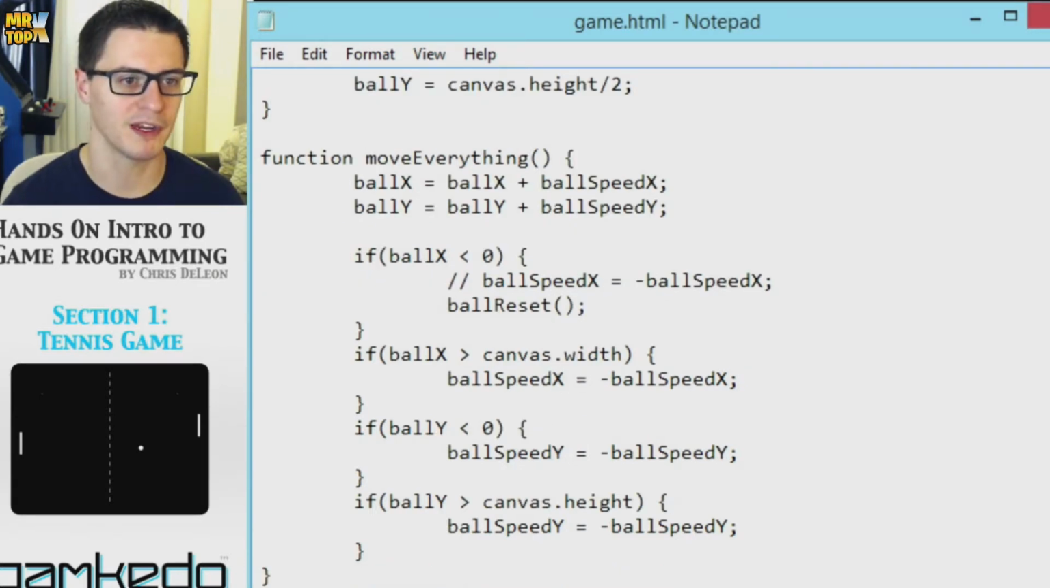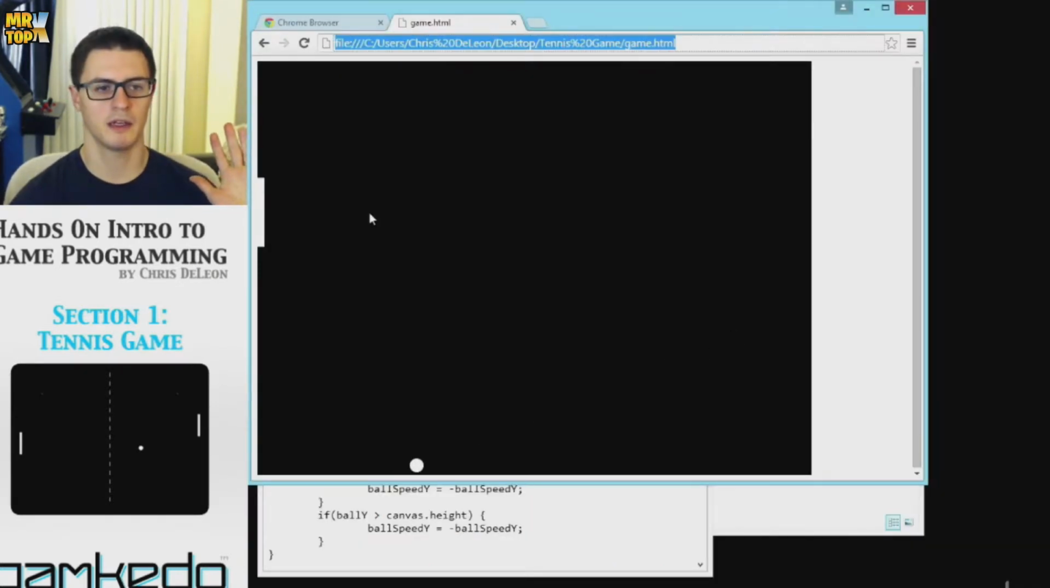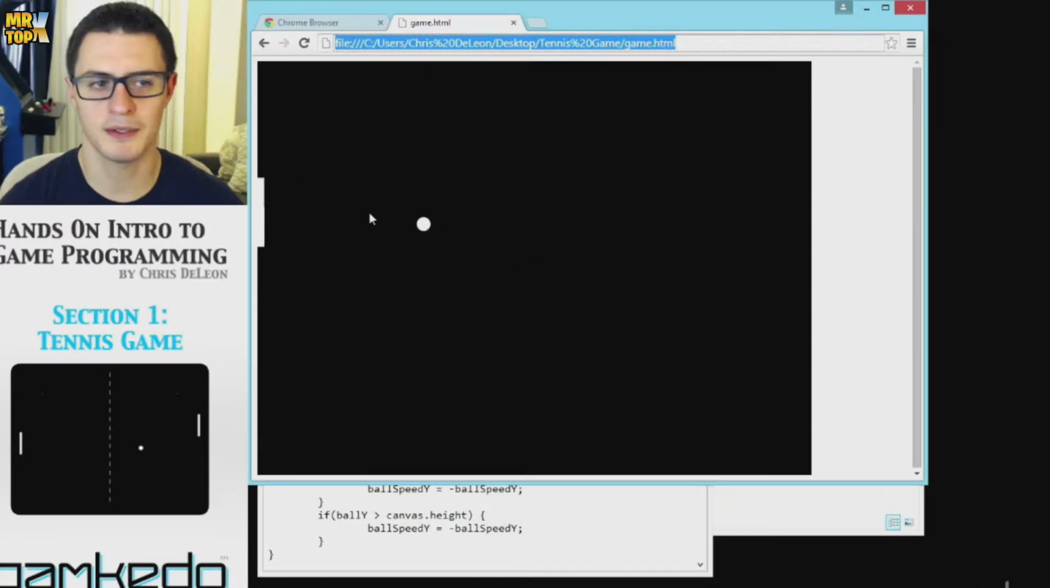Hopefully, it's the ball, right? Currently, it doesn't matter if it touches the paddle or not. Oh, yeah, there we go. Now it's getting kind of stuck there because it's never changing direction.